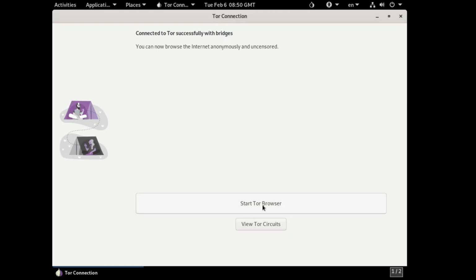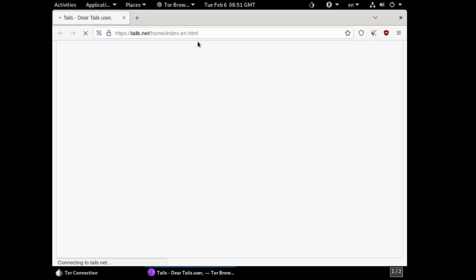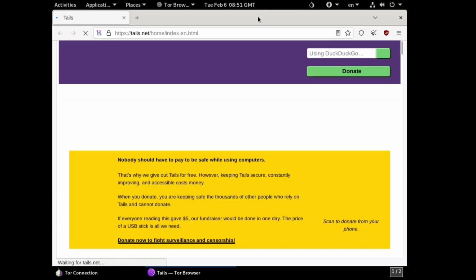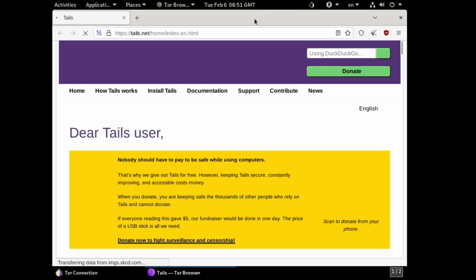So here you have to click on start Tor browser, and the Tor browser will now be coming up. And while it's loading, you can see it automatically has some extensions like uBlock Origin, so that you can enjoy any website without any kind of advertisement.